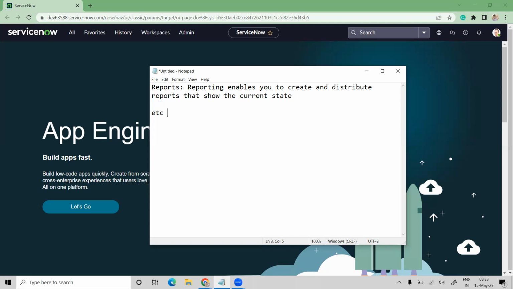Next, reporting functionality is available by default for all the tables except the system table.